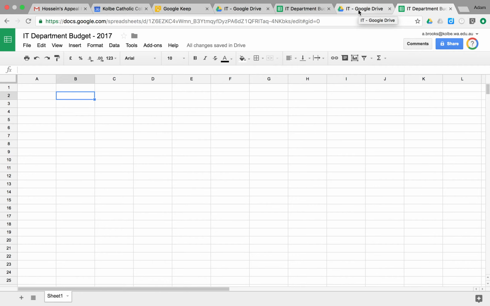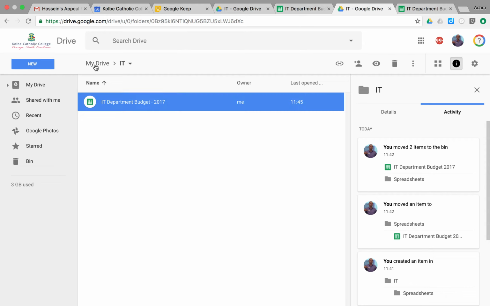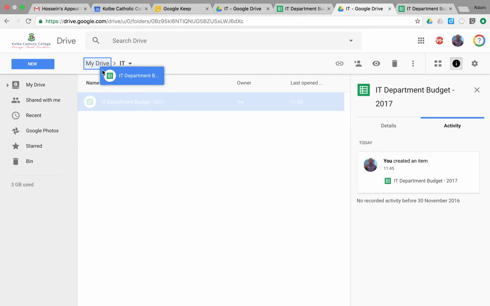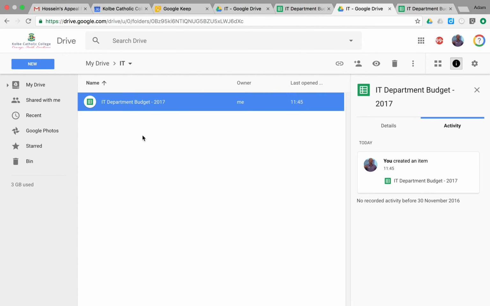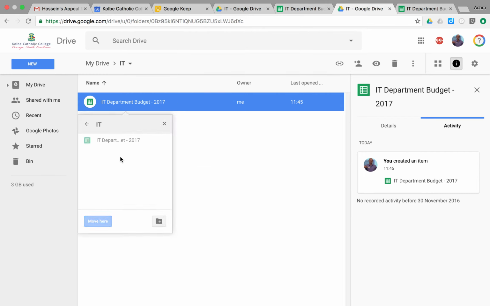All right, so if we come back to Google Drive here, what if we want to actually move this file? What would we do? Now we can click and drag that and move that to different folders, but we might want to move it through a number of different folders. So one thing we can do is we can actually right click and then use this move to. And say, for example, I wanted it to move it to a completely different folder.